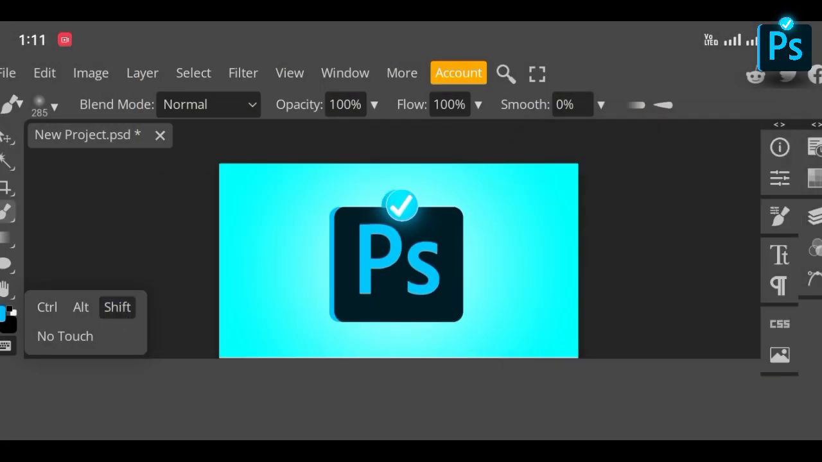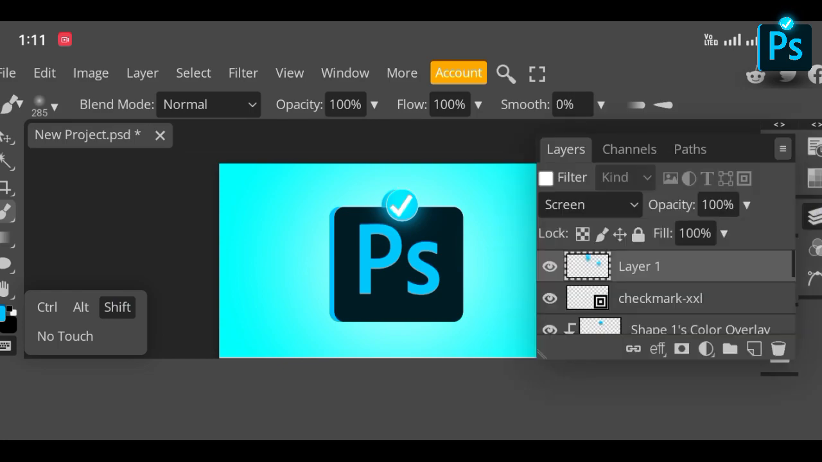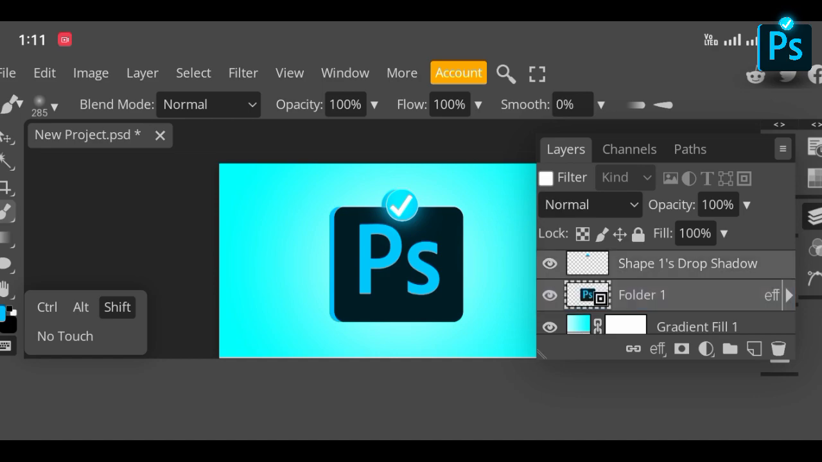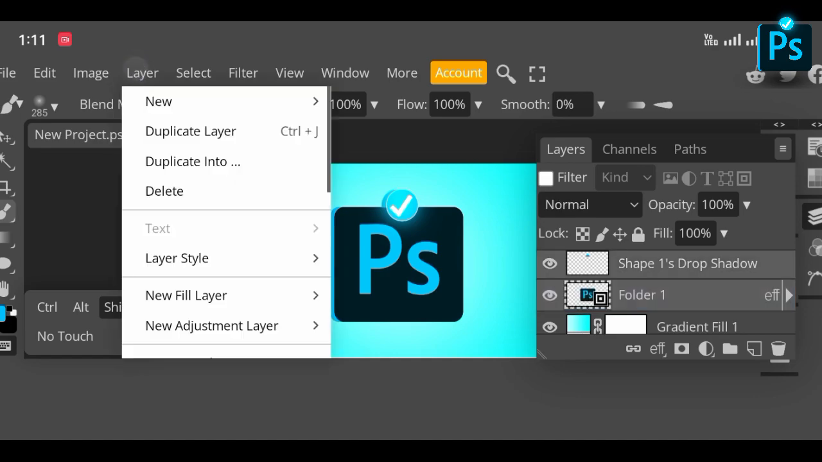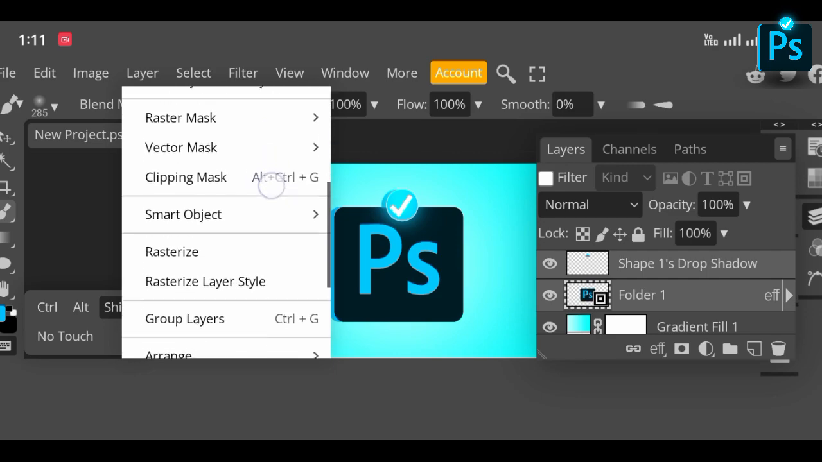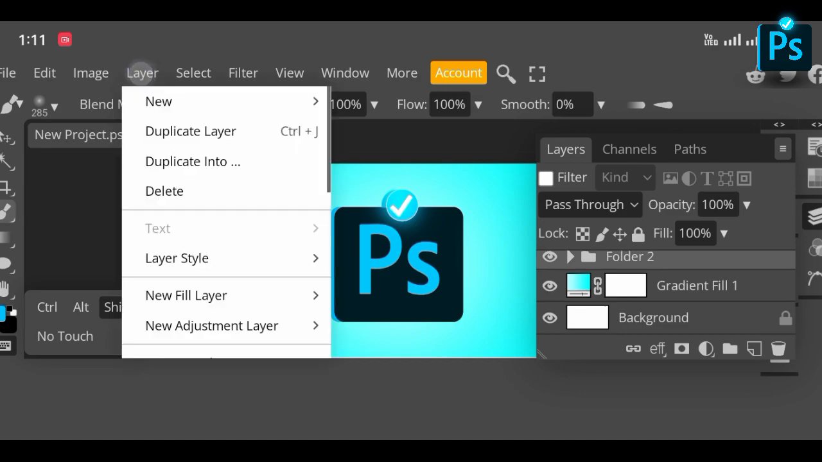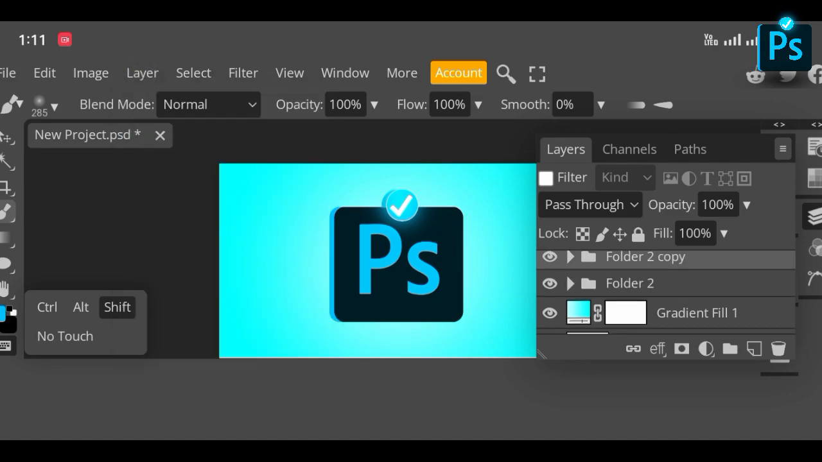Now again, click on the Shift button from the Sidebar keyboard and select all the layers, but don't select background layer. After that, click the Layers option and group all the layers. Now all the layers are in one folder, so copy that folder and convert it into the Smart object.